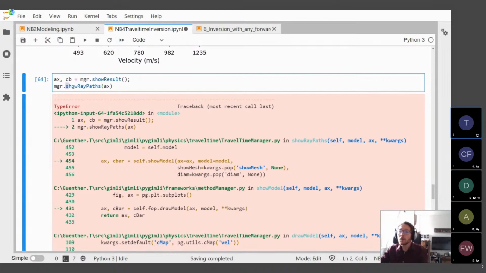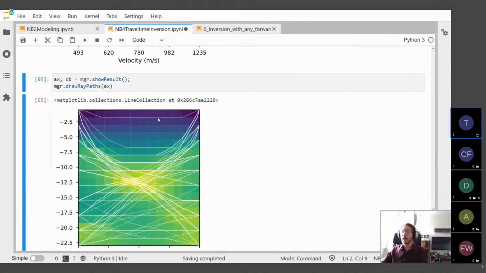Show ray path, but actually we want to use the function draw ray paths. Now we see the ray paths going from the shots to the sensors. So the shots on the left-hand side and the sensors on the right-hand side, and we can see that they are not linear, and they are not restricted to the nodes of a mesh, but they are cutting. So they're piecewise linear, but this is what we are controlling with a seg node. So seg nodes, every edge is split into several nodes, like Florian showed you on the triangle before.